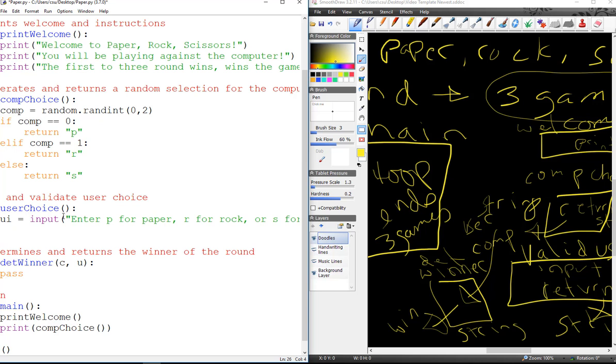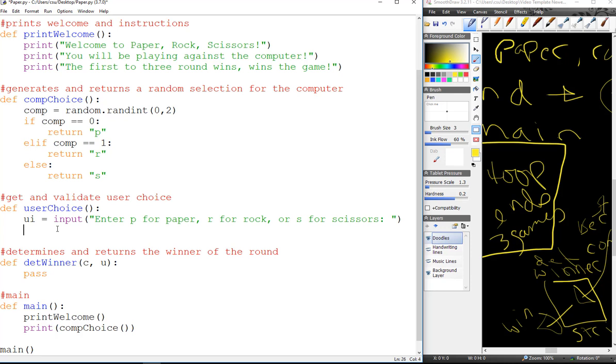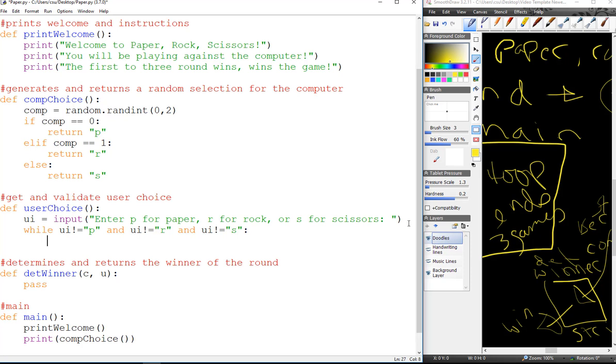And now we're going to trap them if they don't give us what we're looking for. So we either want a P, an R, or an S. So we're going to check for that. So we're going to say while UI does not equal a P and UI does not equal an R and UI does not equal an S, then we're going to trap you.